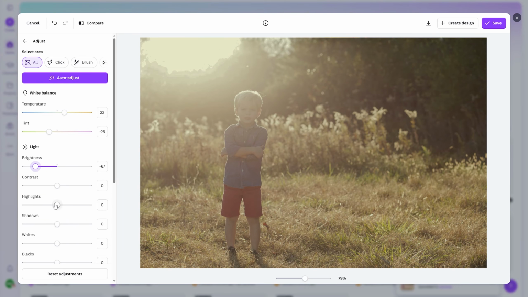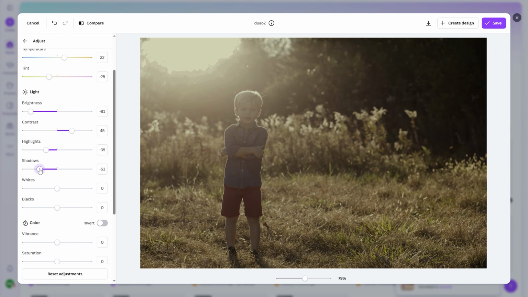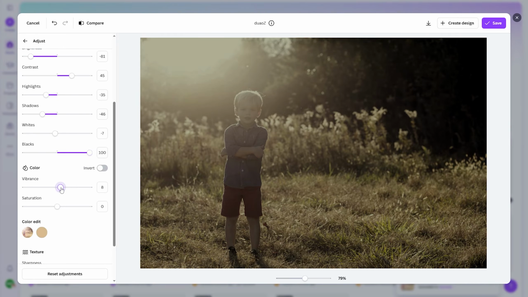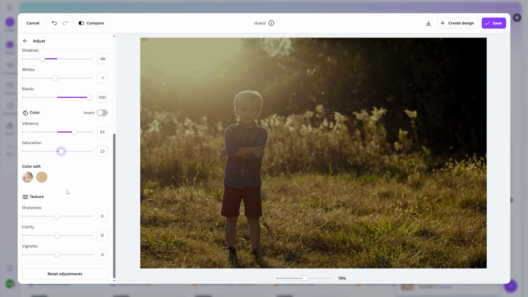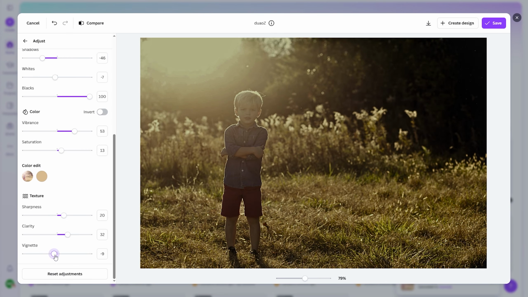I'm going to decrease the brightness, decrease the highlights, increase the contrast a little bit, decrease the brightness again. I'm going to increase the shadows or decrease them. The whites, I'm going to adjust them a little bit. The blacks, just like so. The vibrance, the saturation, and the texture, we're going to increase the sharpness a little bit. The clarity, the vignette.